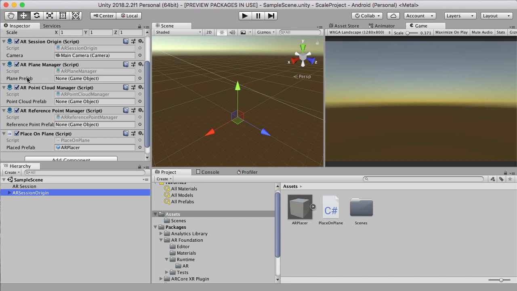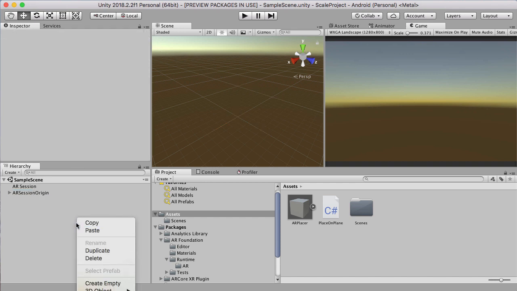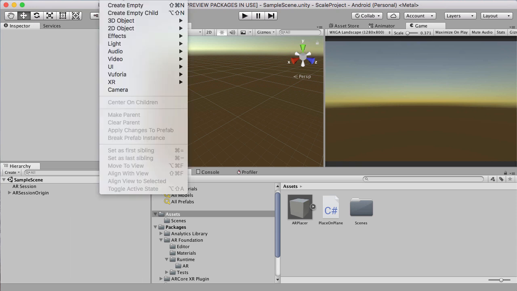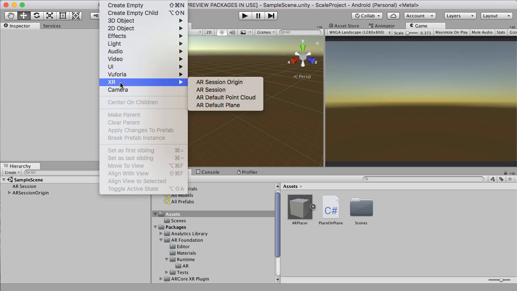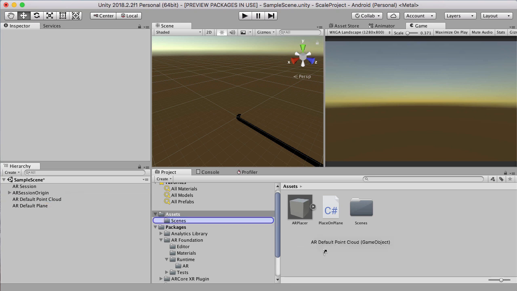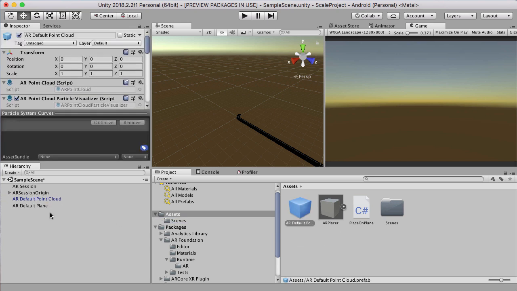I mean, we couldn't see the plane prefab and the point cloud prefab, but if we wanted to do that, we could right click, or maybe even possibly go to game object here. Yeah, that works as well. XR, and then go to AR default plane cloud, and then XR default plane, and then drag those both into here like so.